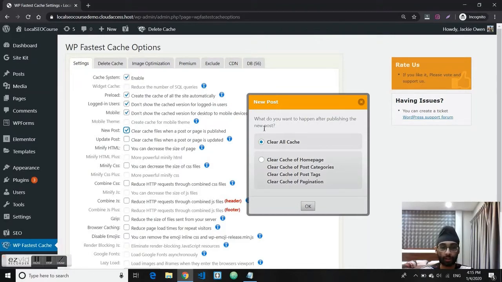Now basically, caching is like a snapshot of your website, right? So let's say you have updated your articles or published new articles, but if you don't clear the cache, the old snapshot of your article will still persist. So if users land on your website, they'll still see the old version of the articles, right? Or let's say you've published articles, the article won't appear. It's because the old snapshot is still present.